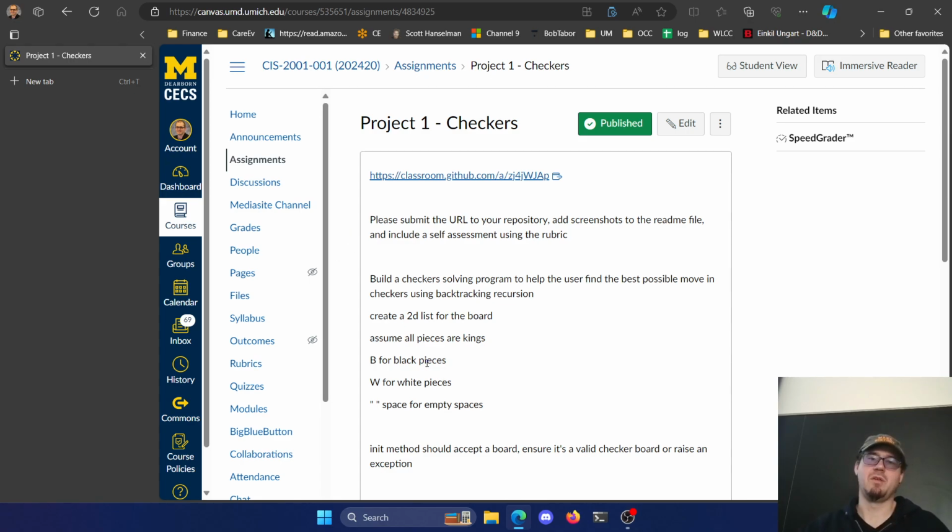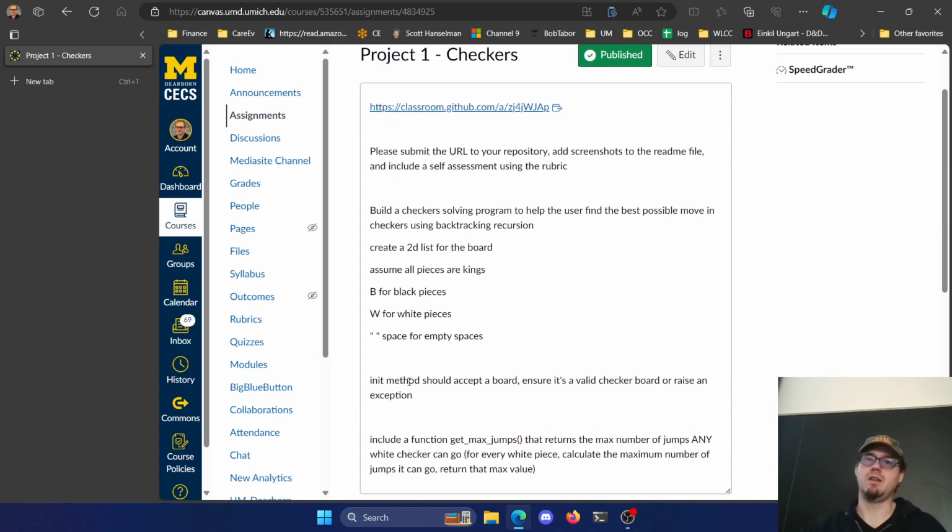So we're going to have black pieces and white pieces and then spaces. So that'll be our board. Our init method should accept a board and ensure that it's a valid checkerboard or raise an exception. So things that make a valid checkerboard valid: being 8 by 8, and all of the checkers pieces are on the same colored square. Now, I'm okay with them being on the white squares or the black squares, or whatever you want to call them here.